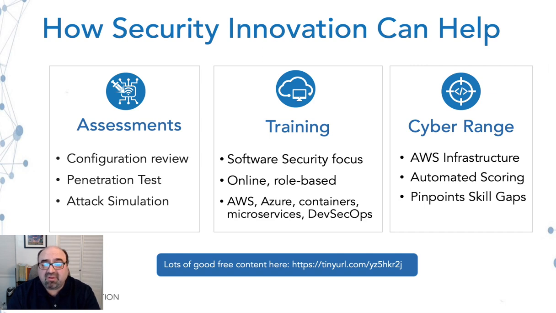We can train you, where we provide software security focused computer-based training, which is online and role-based and addresses all the different cloud services. And finally, we have cyber ranges, which are based in AWS infrastructure, provide automated scoring and allow you to pinpoint the skill gaps that your practitioners might have, whether we're talking about the engineers or the people who are managing the clouds from the ops perspective, so that you can understand where you need help.